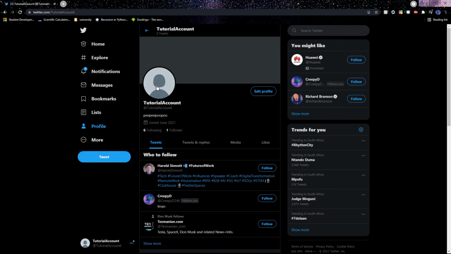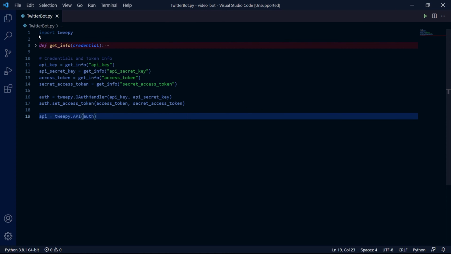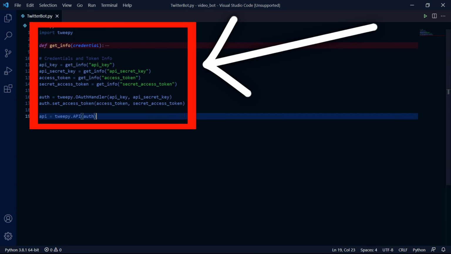So this will be the account that the bot will run on. Inside our project, I have the initialization code, which I explain in the Tweepy setup tutorial.